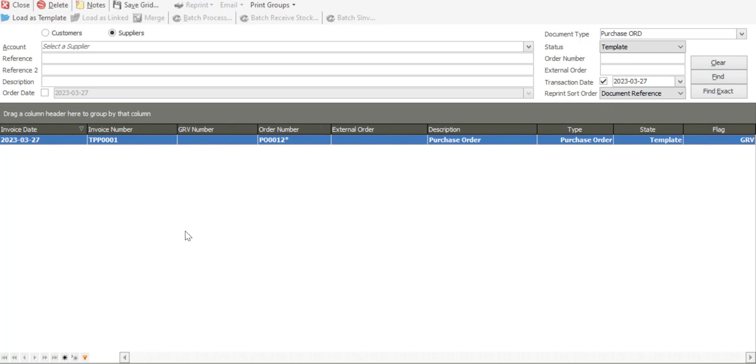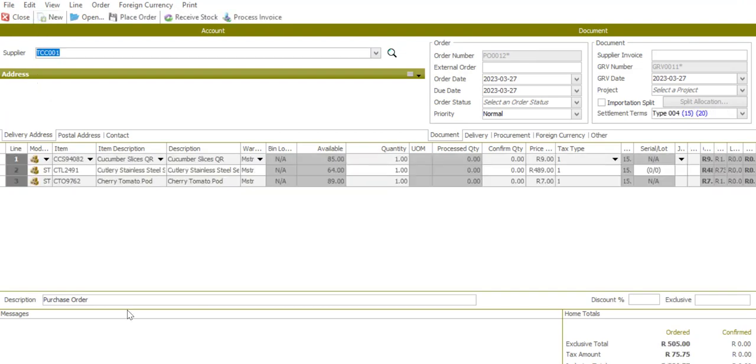And there's my template. If I highlight the option, you'll see that I've got the option that says Load as Template. I'm going to use Load as Template. And there we have it. I've got my supplier information there and my items that I'm going to be ordering from the template screen. So no need for me now to go and recapture those lines. I can simply load the template and process the transaction.